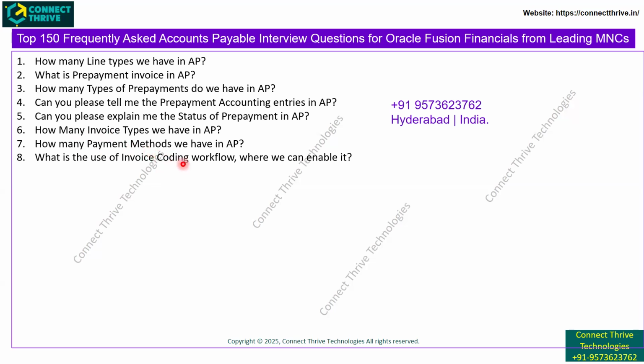So at that time we will use this. For that we have to enable the opt-in feature, then enable the same in our invoice options. After that we can define the BPM approval for this coding workflow, and accordingly it will work. Okay, this is a very important question which we came across in recent interviews.